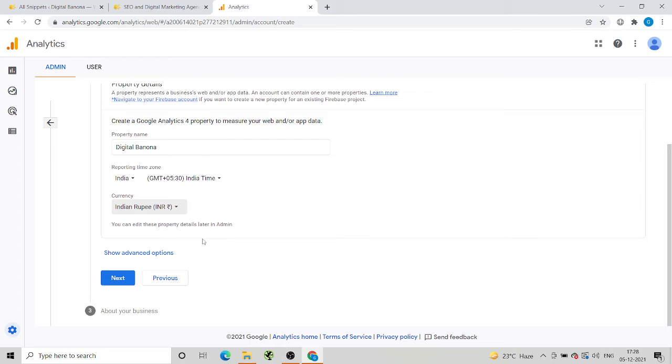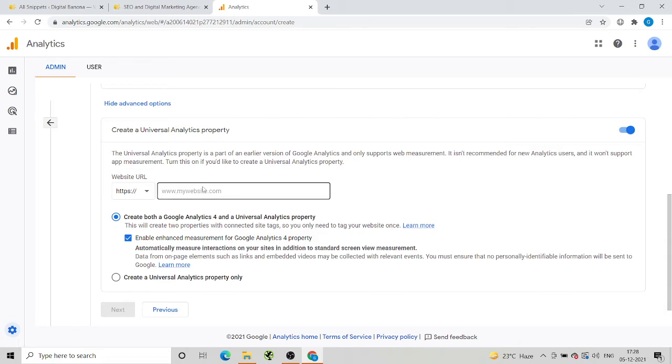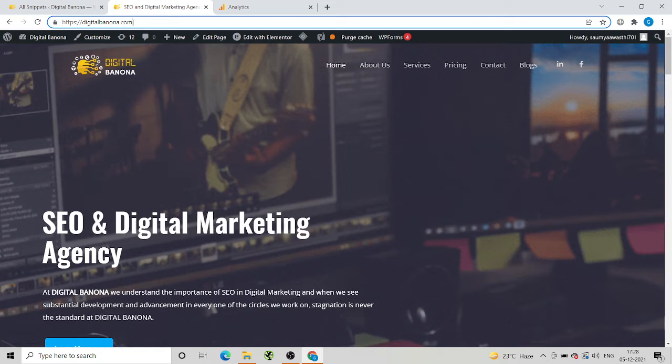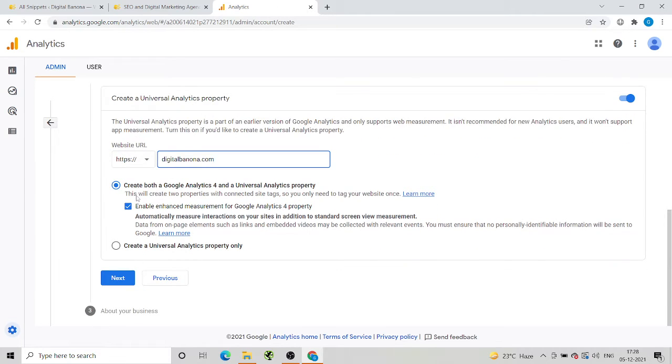And Google Analytics Pro, this is a GA4 account, which is the latest version of Google Analytics, but I prefer using only Universal Analytics as it is very simple to track the data, and it is not very difficult to set up. So I'll go with the easiest way here. Pick up your link, drop your link. As it is saying, create both GA4 and Universal Analytics property, I'll prefer creating only a Universal Analytics property.